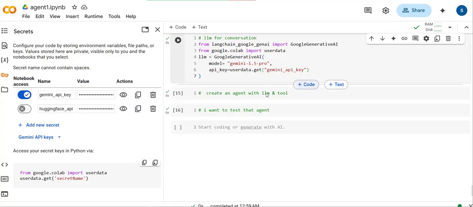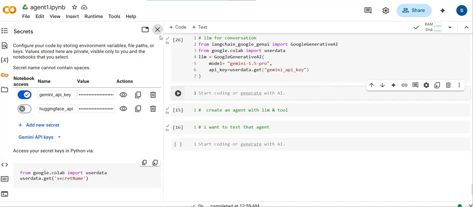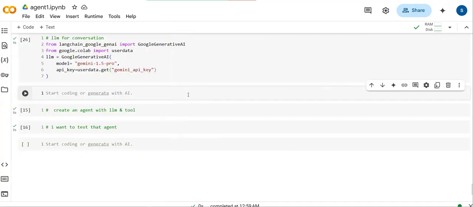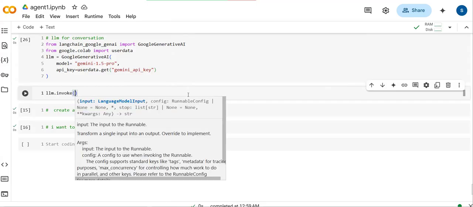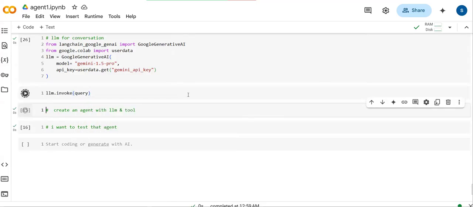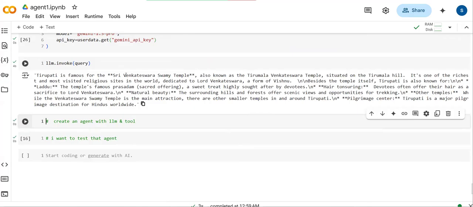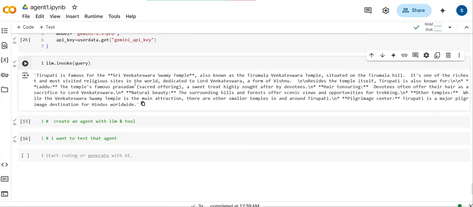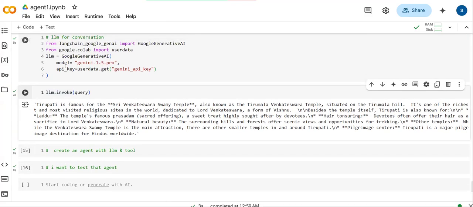Okay, before creating an agent, I want to test whether this LLM is working or not. So llm.invoke is the method that you need to run, and I am providing the same query as previously, whatever query I have, I'm passing to my LLM to see the response from it. You can see Tirupati is famous for Sri Venkateswara Swami temple. Okay, done. I think now my model is working, my LLM is also working.